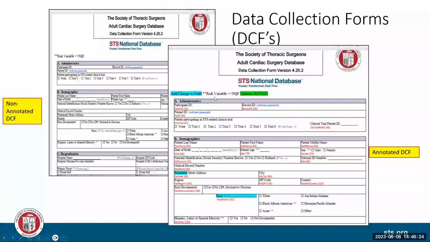The other thing the data collection forms have on them is these two little red stars up here. That indicates a risk variable. Like this here, Latino or Spanish ethnicity. It's got two little stars beside it. That means it's a risk variable. If it's an NQF metric, you will see two little crosses right there. Throughout you'll see them in the data collection form.